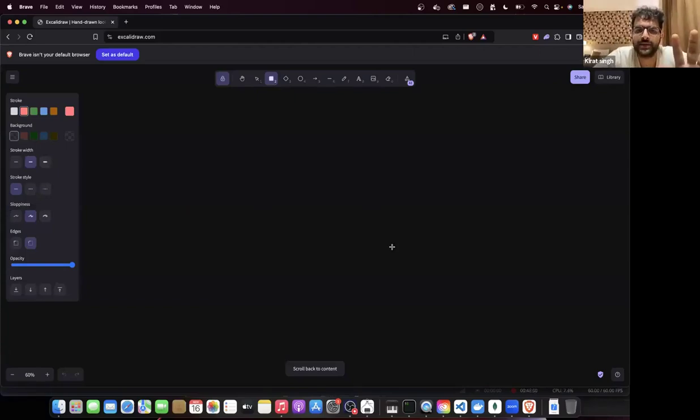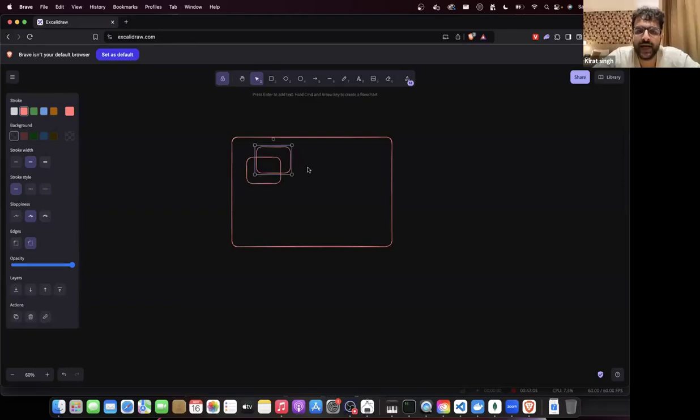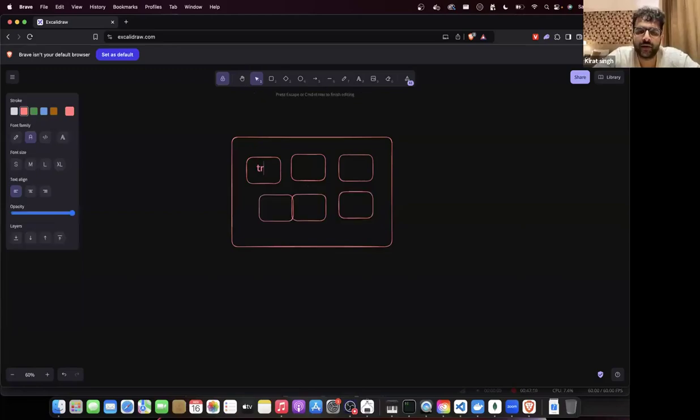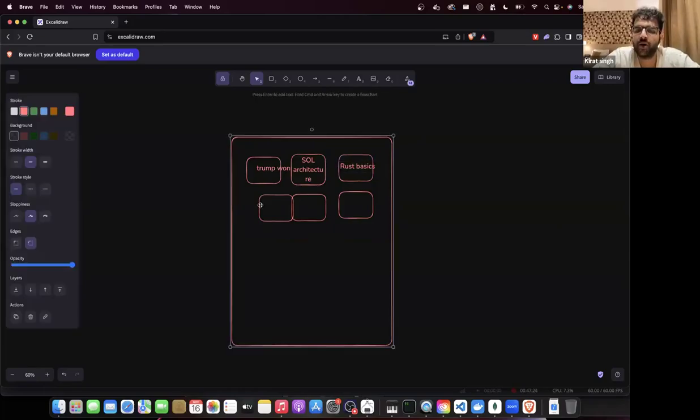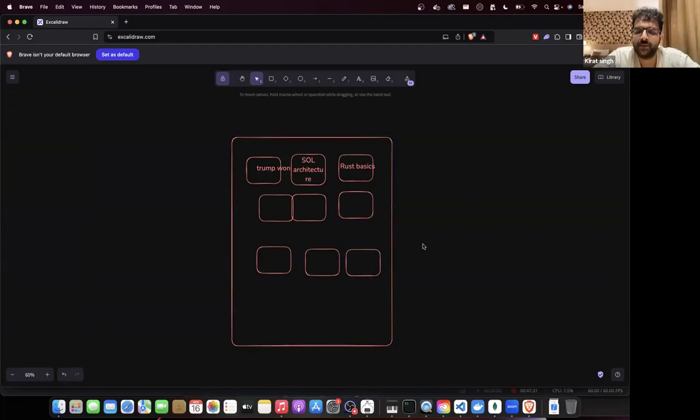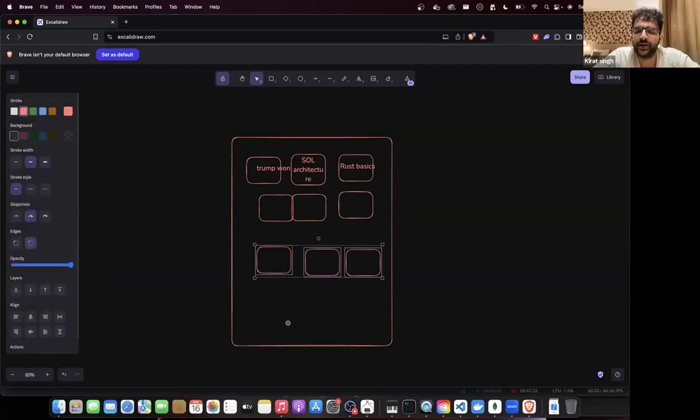To recap, the application is where people can come and put their links that they keep forgetting about. Links could be things like Trump won, Solana architecture, or Rust basics. Whatever interesting link they find, they put it here. Eventually, this list becomes really long. There are a lot of links to track. Now they want to find the tweet which had Rust basics.